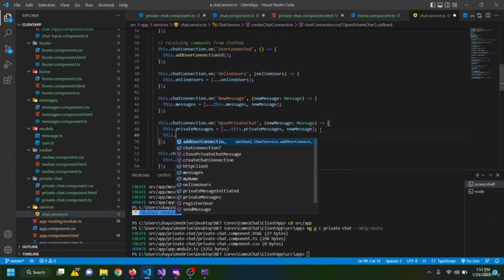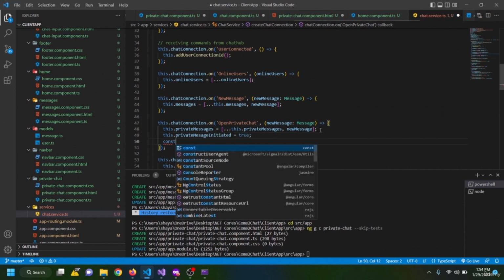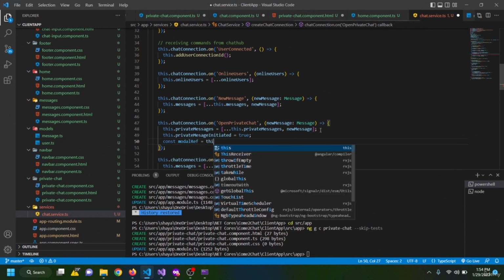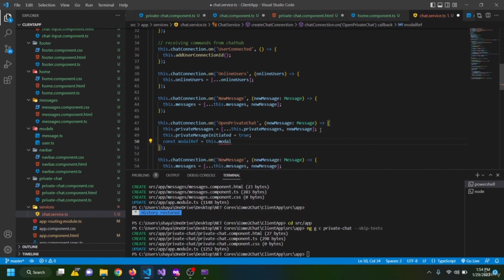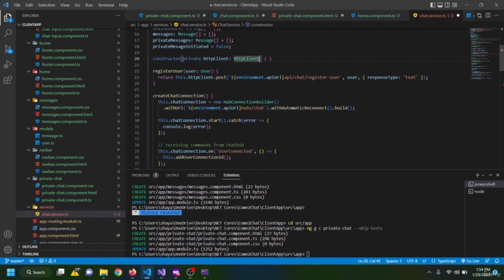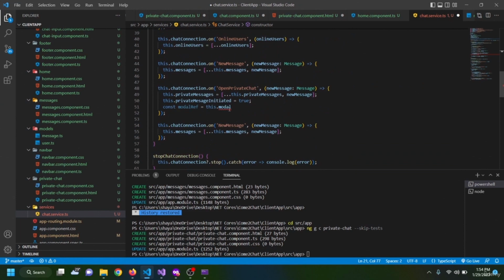And then we are going to have this private messages initiated is true. Then we are opening the modal for the other user. So we say const modalRef is this.modalService, and we don't have that at the moment. So we are going to inject the modal service. After here, I have private modalService of type NgbModal, and then I head back to here.